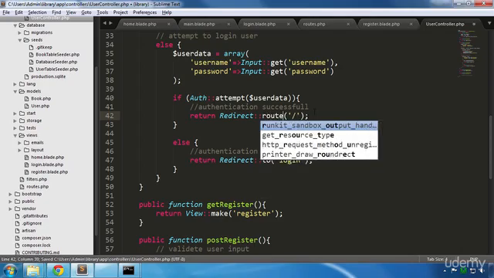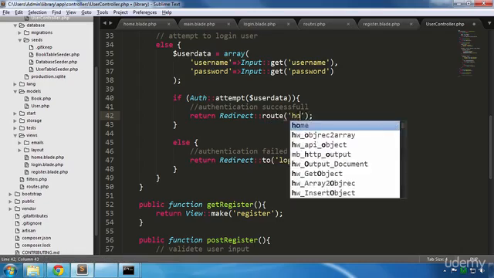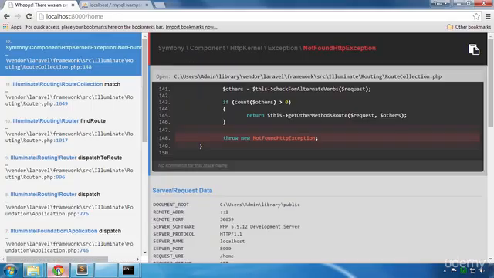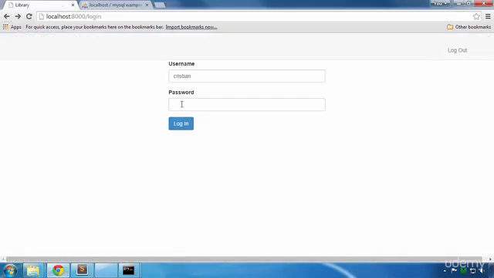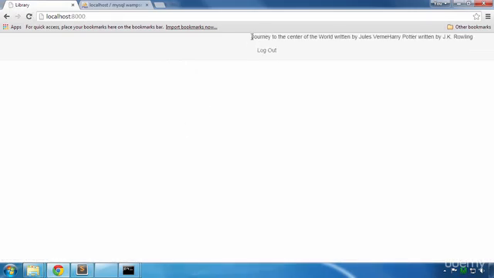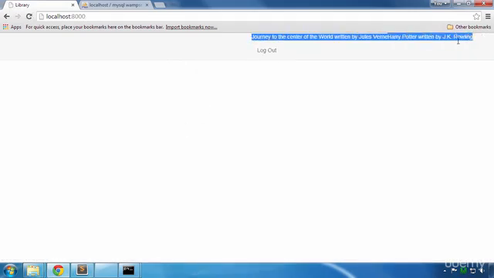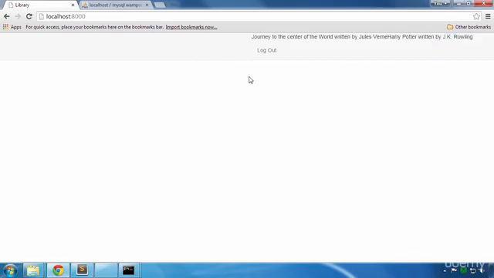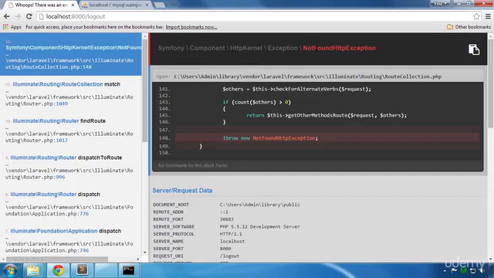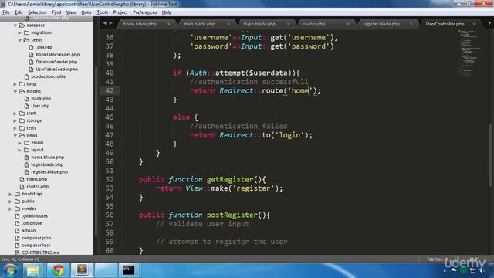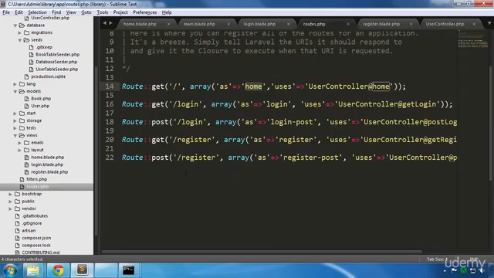Let's use the route function here and refresh the page. I'm going to type again my password and the home page is displayed. Again, the books list is not styled yet, but we'll deal with this later. Let's try to log out. Another not found HTTP exception, this time because we didn't specify a logout route for our app.